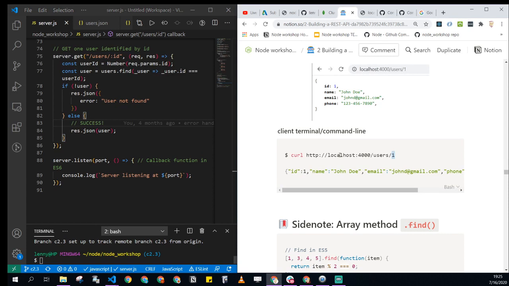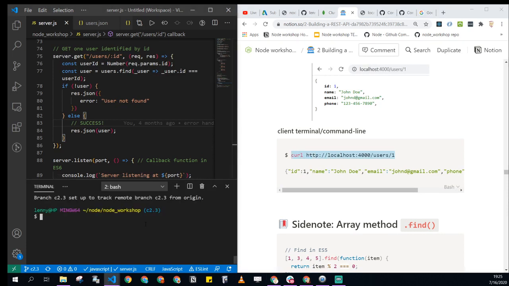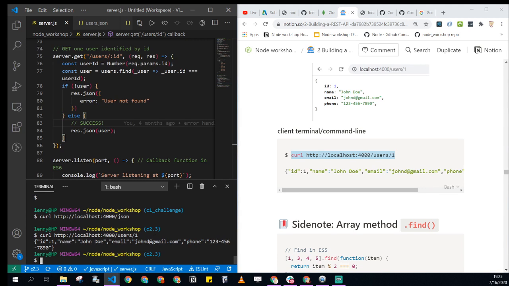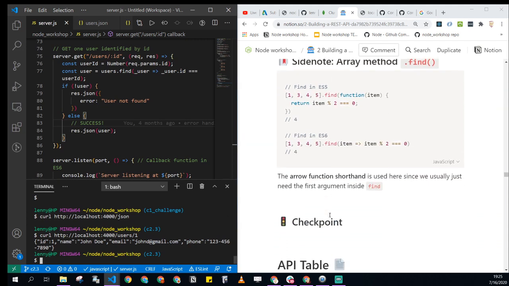So you want to test that. Actually, let's test that in curl also. Oh, that's our curl. All right, so we got the response.